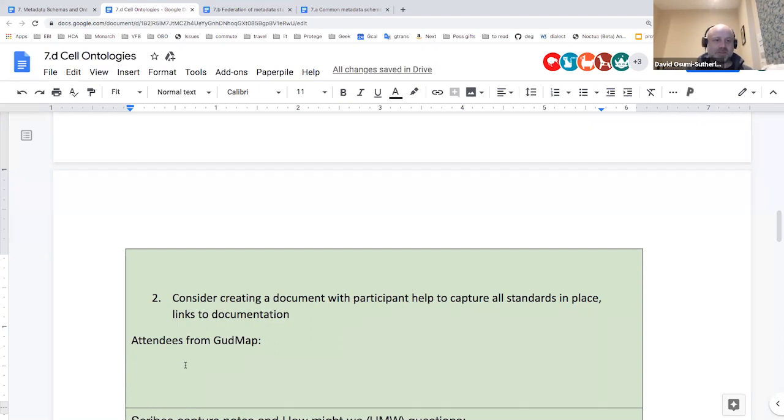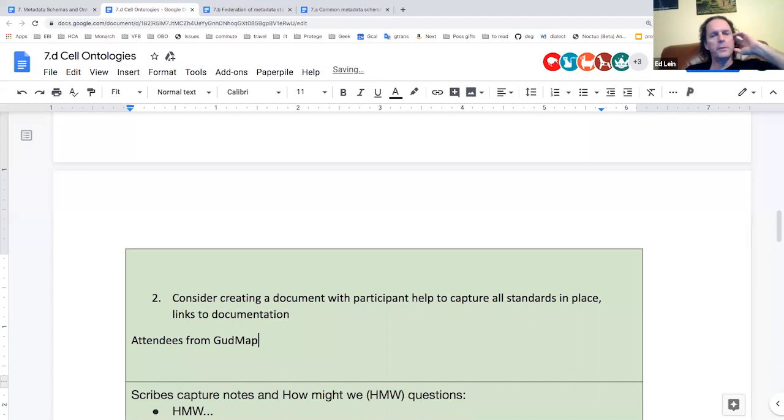Sure. Hi, my name's Ed Lein. I'm an investigator at the Allen Institute for Brain Science. I'm also involved in the Brain Initiative Cell Census Network, and interested in this topic because we're all creating these very detailed data-driven cell classifications, and it's time to build some real robust ontologies around them. David Rogers, do you want to introduce yourself?